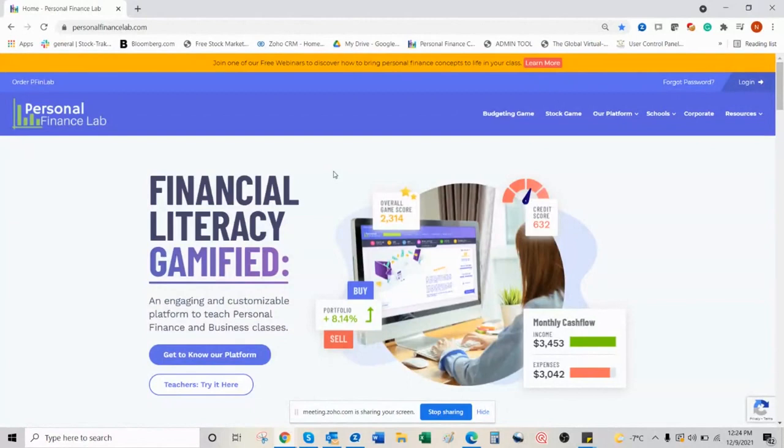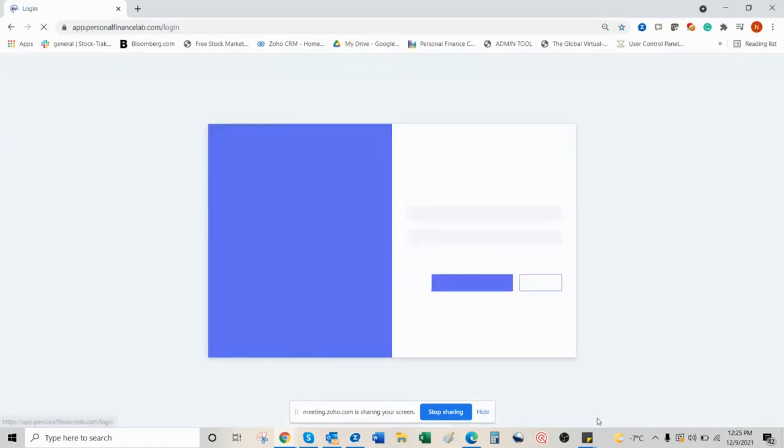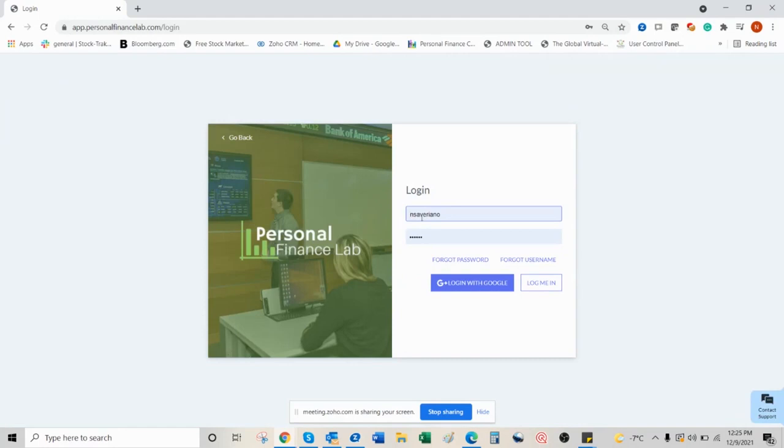So here we are on our main page of our website. We're going to go over a little bit of details about how it works and how you can customize this to fit into your classroom. So let's go ahead and log in. If you notice, you have two different options: log in with a username and password, or log in with your Google Classroom. Let's go ahead and log in.